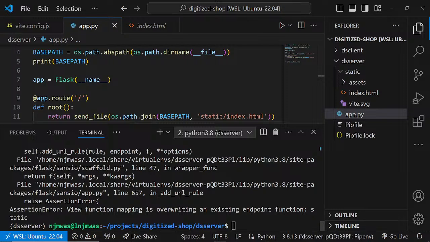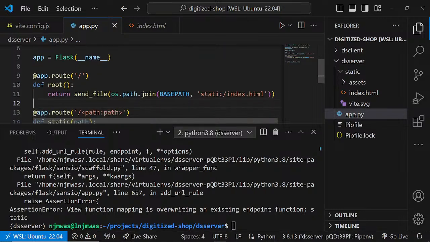So I seem to be overwriting the path. I hope this video doesn't take longer than I expected. So, view function mapping, what am I? Yes.